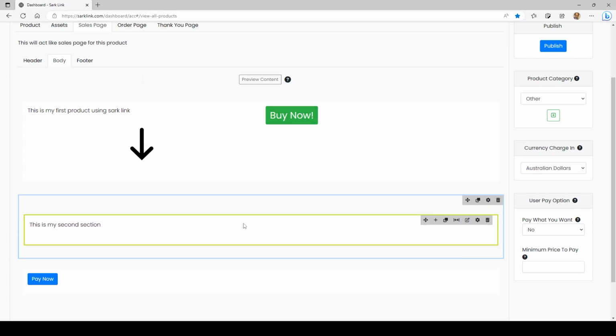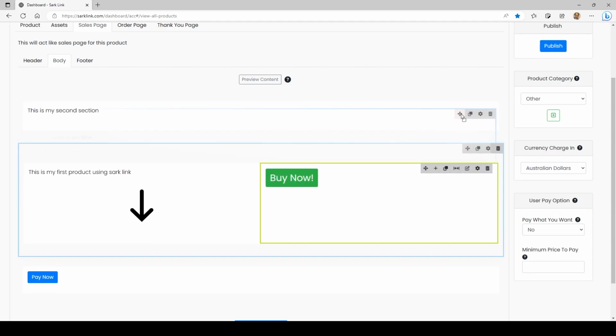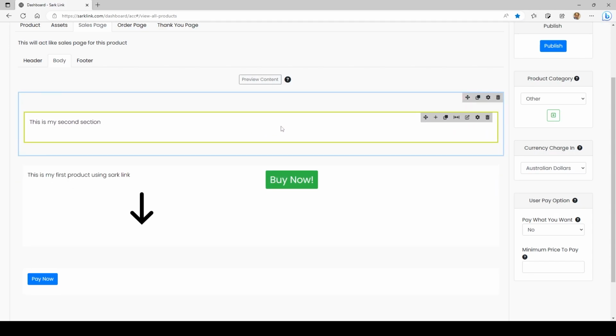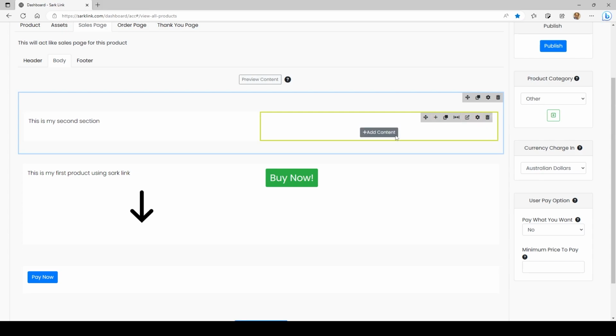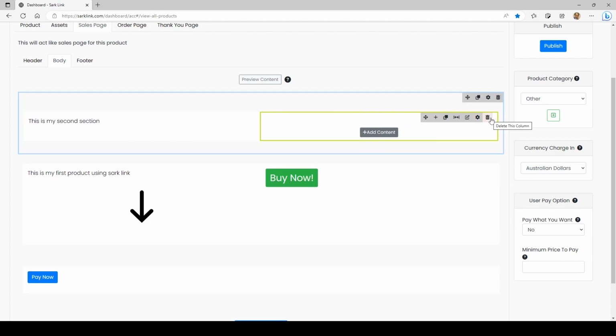Let's say you want this particular section to move up. What you do is just right over here, hold it and move it up. It is as simple as that. And let's say within this particular column, even though it's only one column, you want to add another one, you can just click on this one. It will add another column, and you can go through the process of adding different content. This will come in handy a lot, and you will absolutely love it.